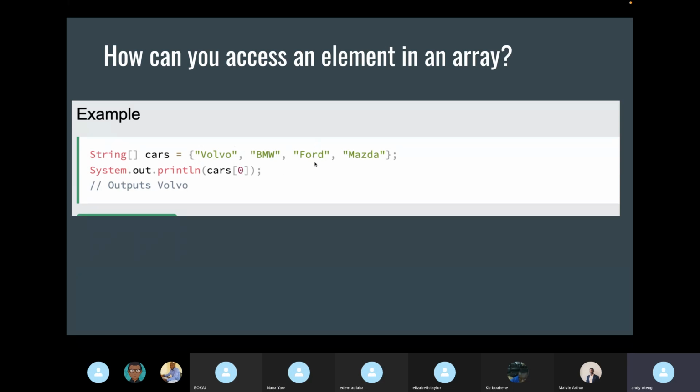So I'm saying, what if I want to display Ford instead of Volvo? What index number do I pass here to display Ford? Okay, that's 2. Correct. That's 2, because the element here is 0, the element here is labeled as 1, and this one is 2. So it will display Ford.